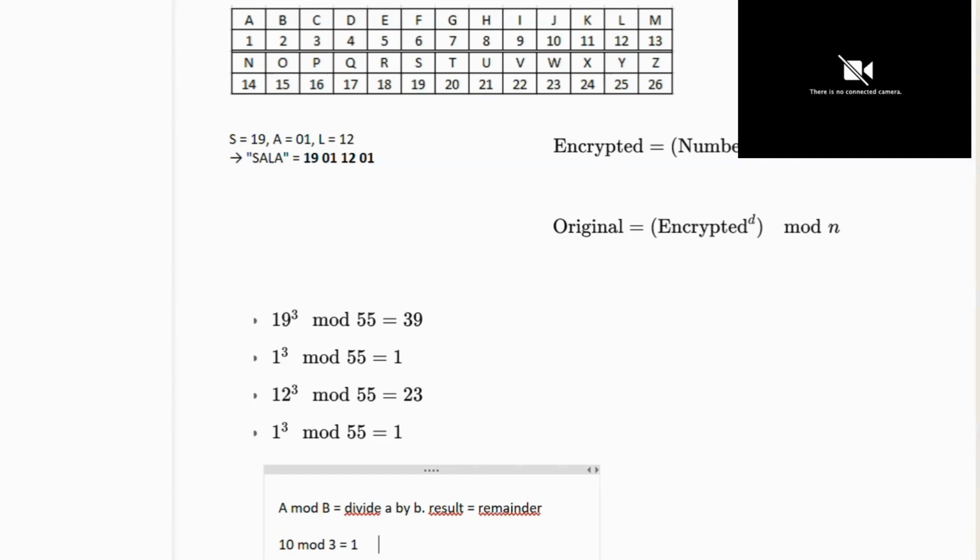When we think about 10, by what number do we need to multiply 3 so that we get close to 10? Actually, it's simple: we multiply 3 by 3 and the result is 9. We use the result to get the remainder. So our remainder will be 10 minus 9, which is 1. Boom. This is how modulo works.